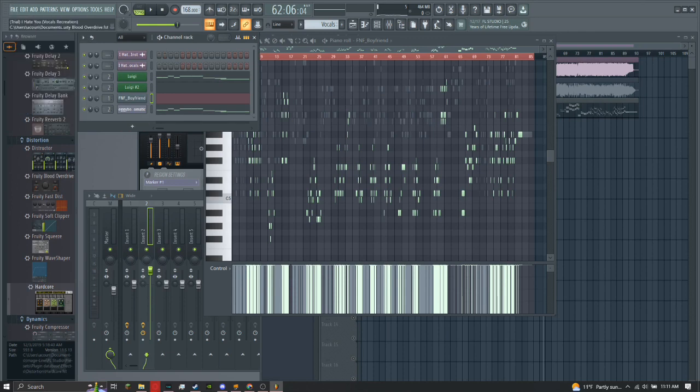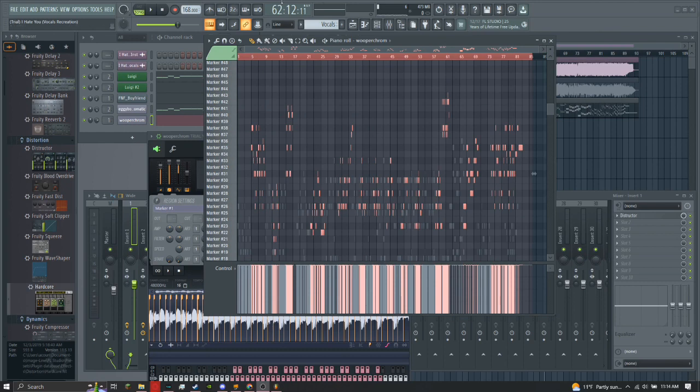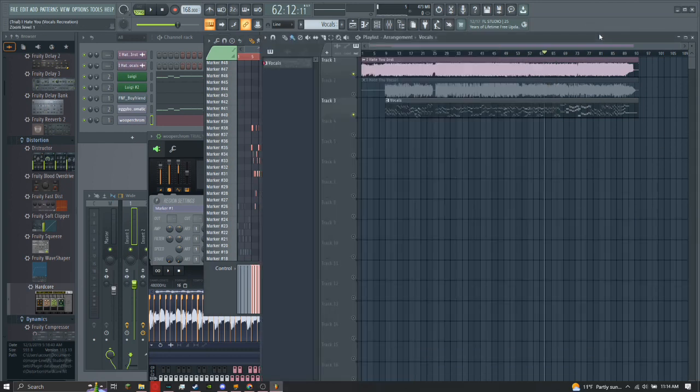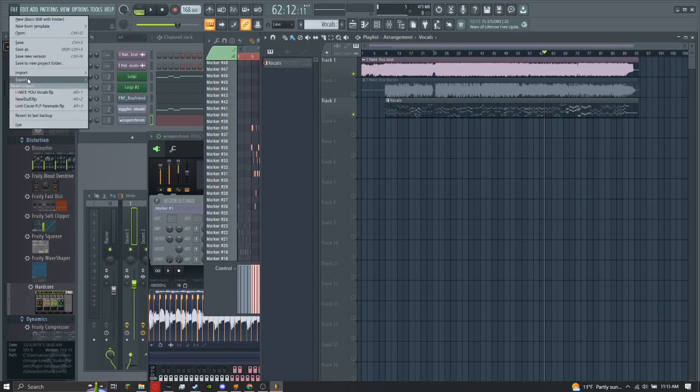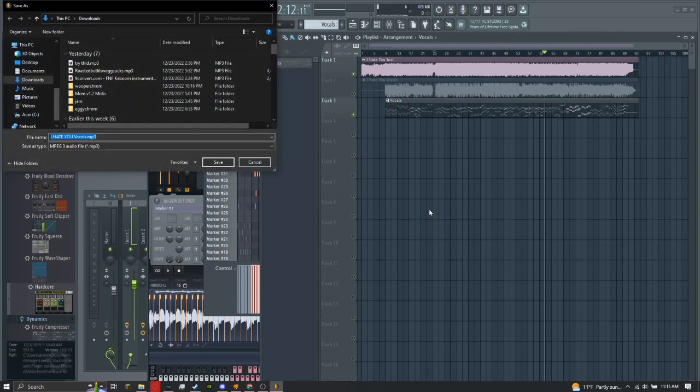Let me finish. All right, so once you're done with your cover and you have everything you want, go to File, Export as MP3. Now you want to name this something. You don't have to, but I usually like calling it this.